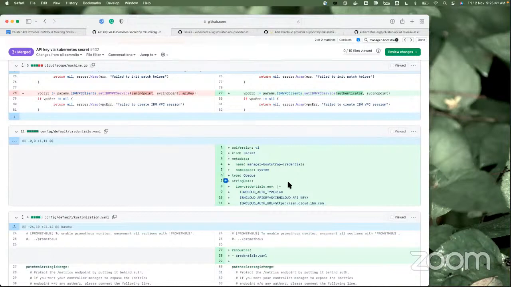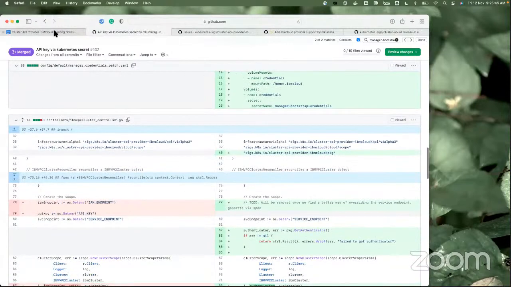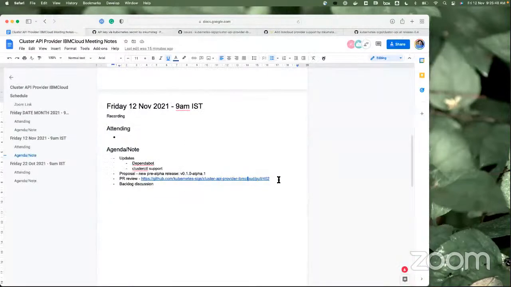Okay, so any other questions? Yeah, unfortunately I'm not really prepared for the demo, but I would like to give a demo of at least two items.